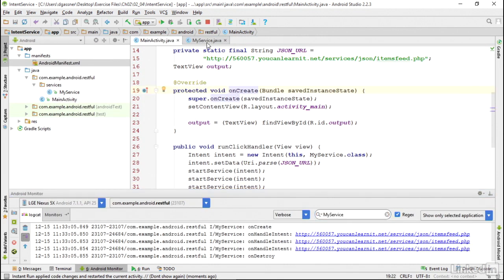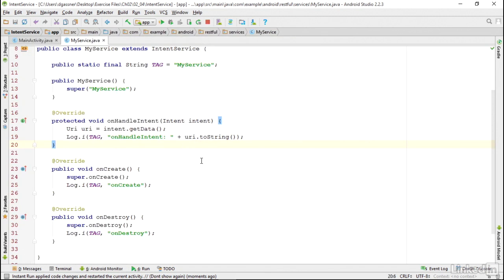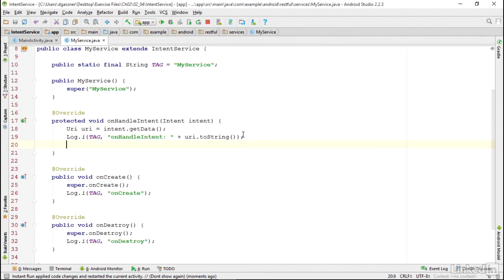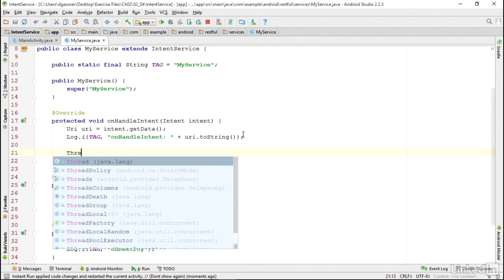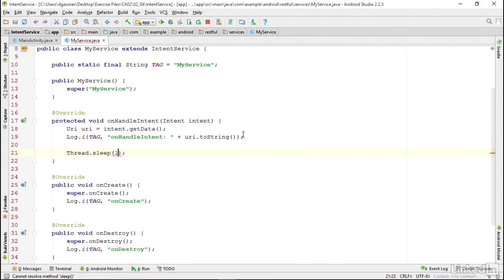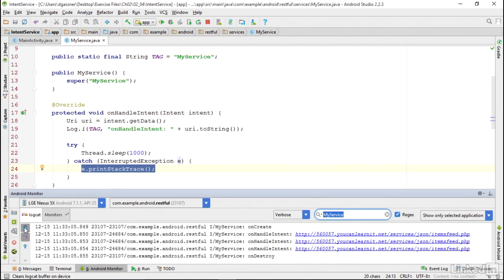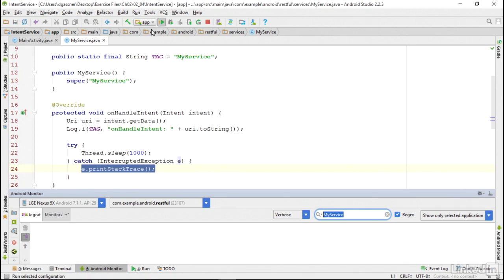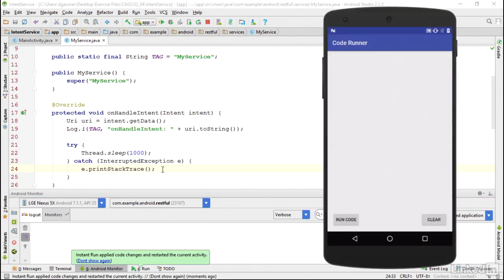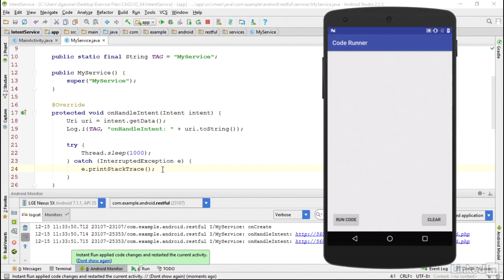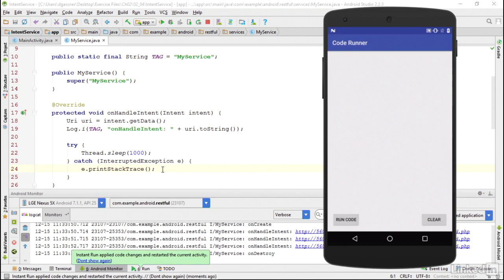To see this even more dramatically, I'll go to MyService.java, and I'll add a sleep call to the onHandleIntent method. I'll call Thread.sleep, I'll pass in 1000, and then as I've done before, I'll wrap that call with a try-catch block. I'll go back to the Android Monitor and clear the output, and run the code again. And watch what happens in the logcat output. I see the delay of 1 second after each call to onHandleIntent, but again, I'm only getting one onCreate and one onDestroy, and the tasks are executed in sequence.